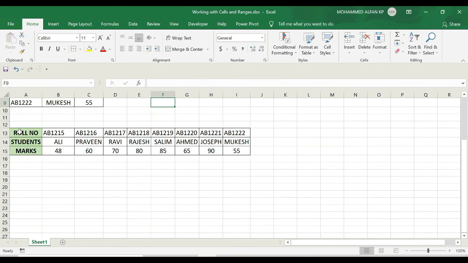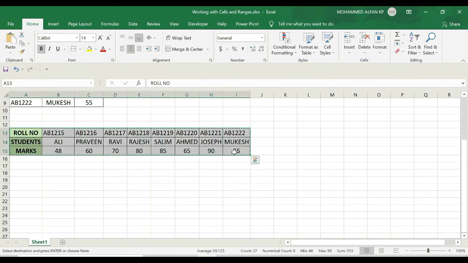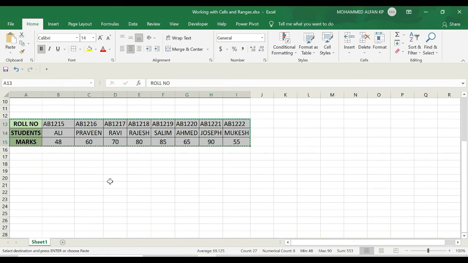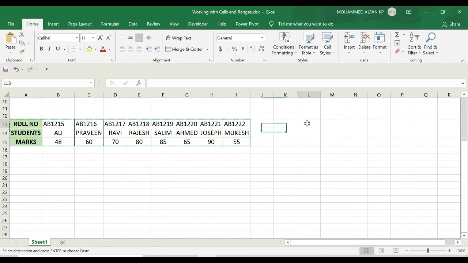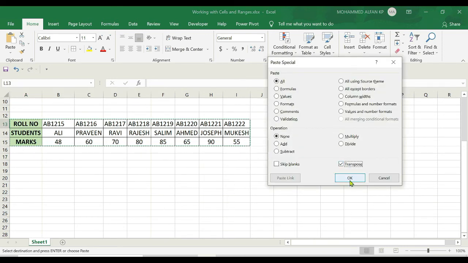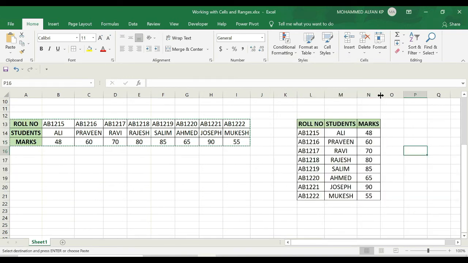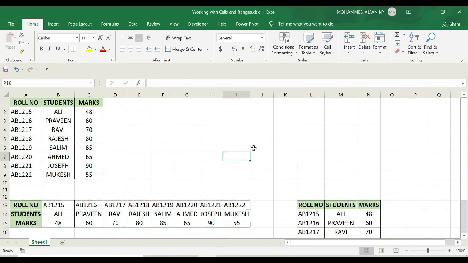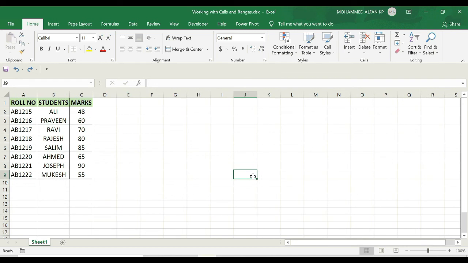In case you want to convert landscape to vertical, copy this data and place the cursor on the cell where you want to paste this data in vertical mode. For example, I select L13, right click here, paste special, again transpose, OK. See, the data has been converted to vertical, right? Just pressing Ctrl Z. And the last interesting feature in this topic is multiplication or adding.